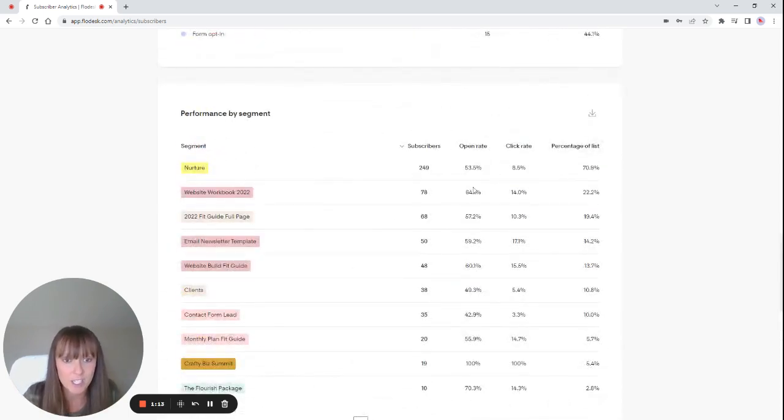You can also see here, open rates, the people who are in that segment, how often they open. Those are really high quality leads for me, high quality subscribers. You can also see the click rate, again, super high. You want that to be between 2 and 5%, so 14%, really great. And how big it is for my list, 22%. So that's a really good segment right there to make sure that I'm catering to them.